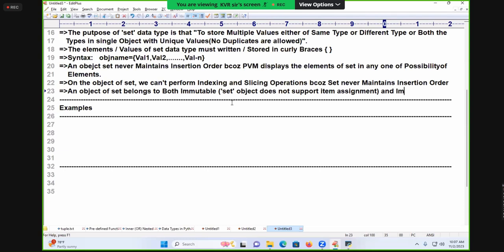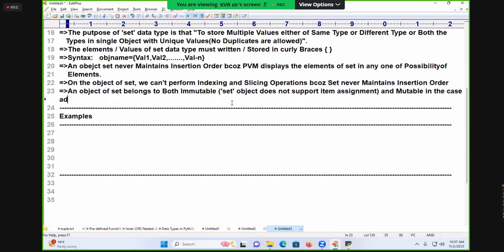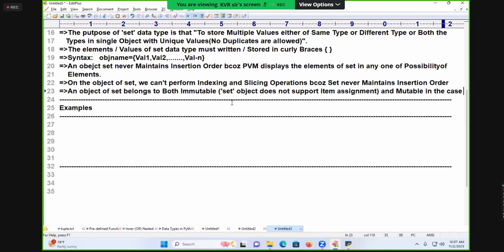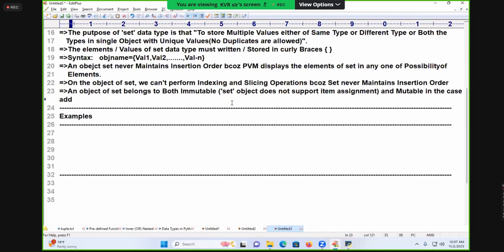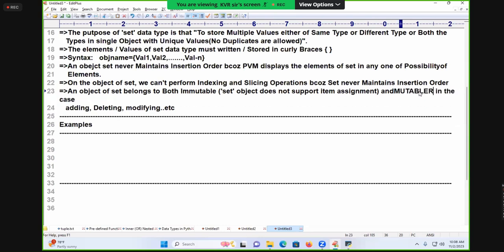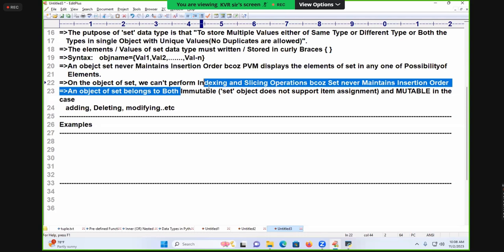And mutable. In the case of what? Operations. I will write additions, adding, deleting, and next modifying, etc. I will discuss that. In that case, it is called mutable. It is a regularly asked question: is it mutable, immutable, or both?